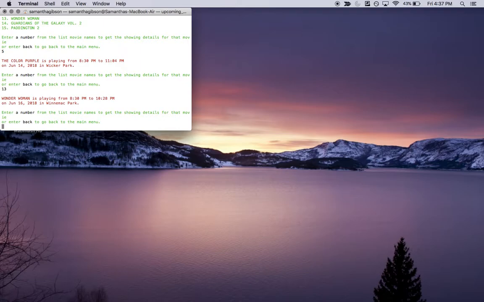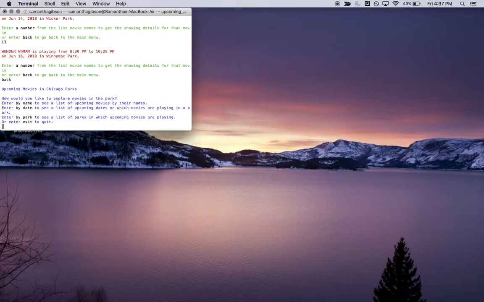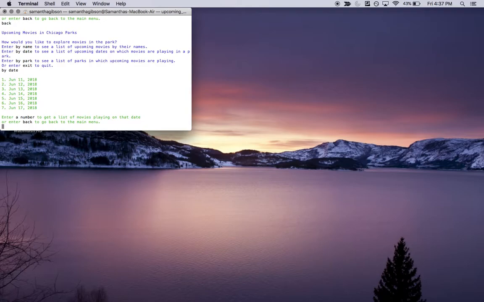Alrighty, let's go back to the main menu and look through movies a different way. So we're back on our main menu. And let's look at movies by date. So when we say by date, we get a list of upcoming dates on which movies are playing in the parks.